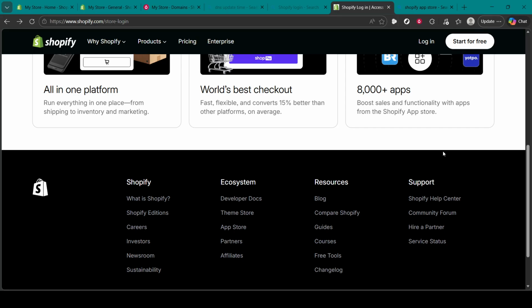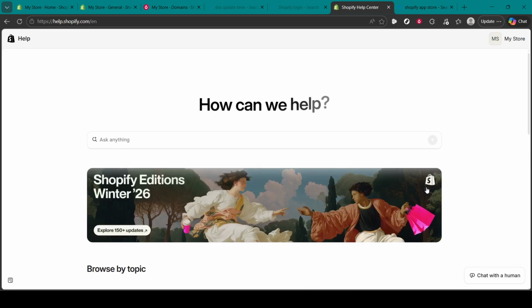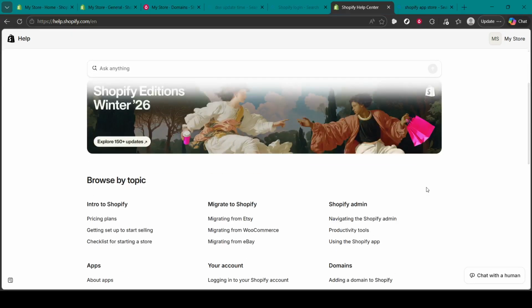aren't safe. If logging in still isn't working, go straight to the Shopify Help Center from that page. The Help Center link is usually visible near the sign-in area or in the footer. This takes you to Shopify's centralized support hub, where you can find verified guidance for account access issues.